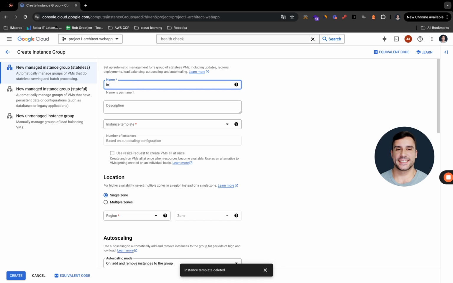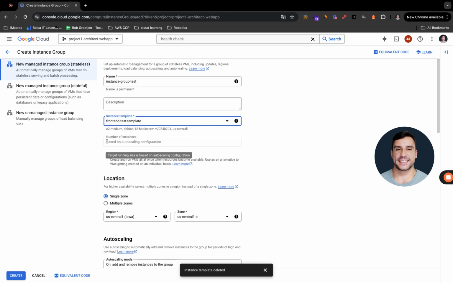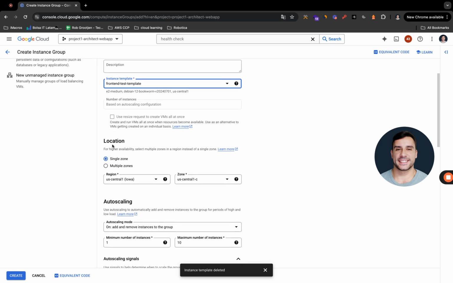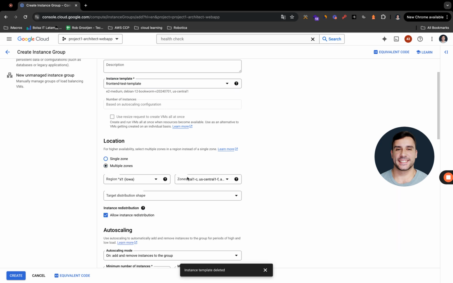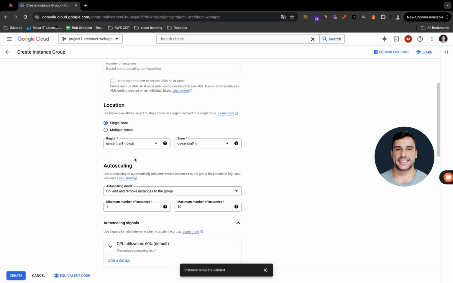So we're just going to call it instance group test as well. Here we're going to select the instance template we just created, front end test template. Here again, location, we can choose single zone, just one zone in one region. But for higher availability, you can also select multiple zones. Of course, it's going to be a little bit more expensive, so think about your budget for this. But again, for this learning project, we're just going to select a single zone.